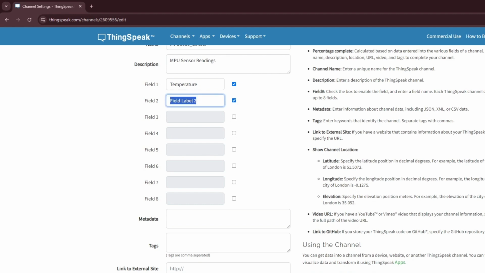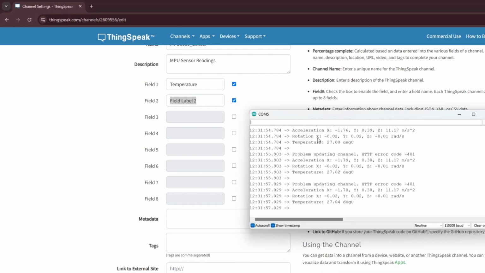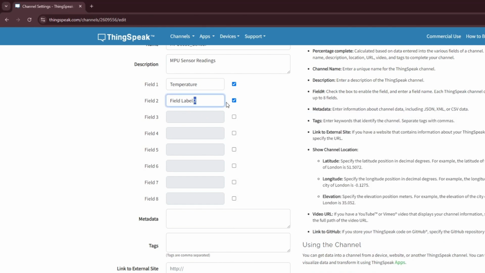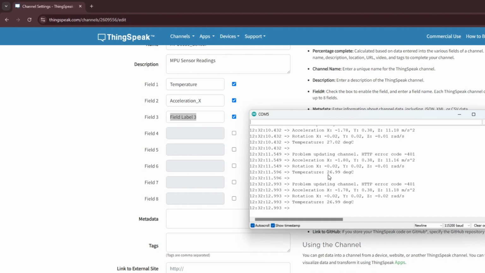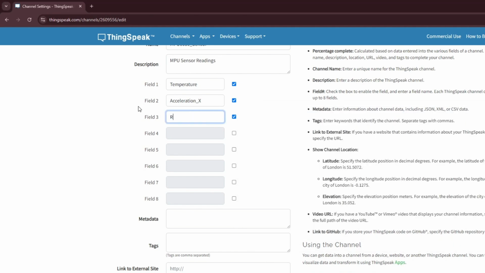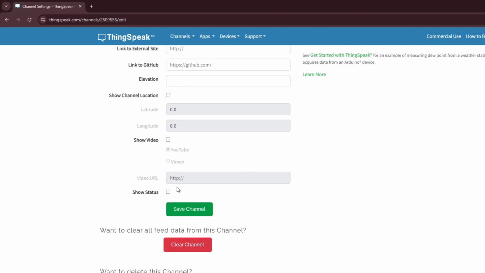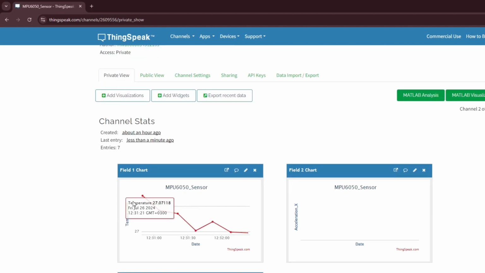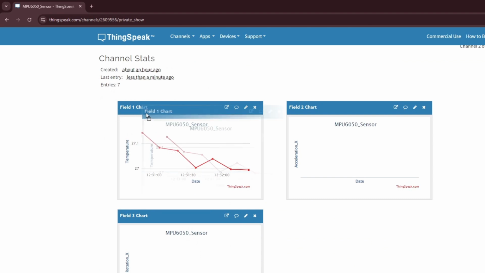So let's say we would want to send over the acceleration in the x direction, for example. So we can call this acceleration x. And maybe we want to also send over the rotation in the x direction. So I would need to enable these fields and save the channel. So not only would we have a field chart for the first field, but for the second and third field.